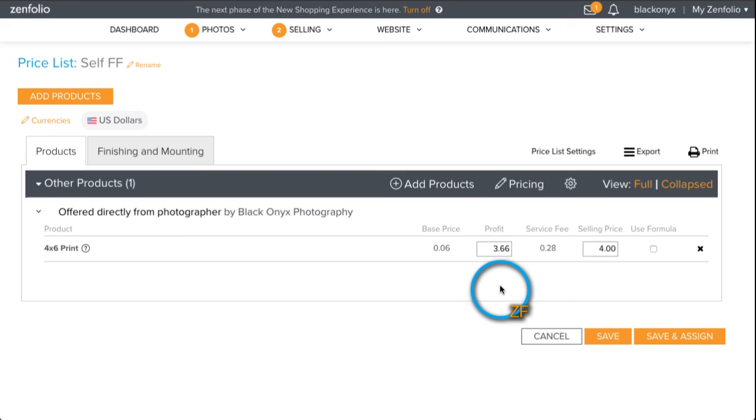So after you do that, the one thing you are going to notice is that anytime you add a self-fulfilled product, it is going to stay in the other products category, even if you designated it to show in like a prints category. The reason is that most of the time people mix these. So what we wanted was for it to stay in the other products category, so it's easy to find the self-fulfilled products in a mix of other products from other vendors. When your clients go to purchase it, it's going to show in the correct product category that you designated, but in the price list, it's going to show in other products.